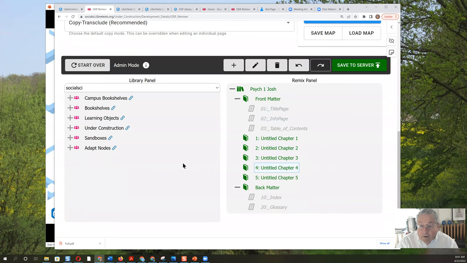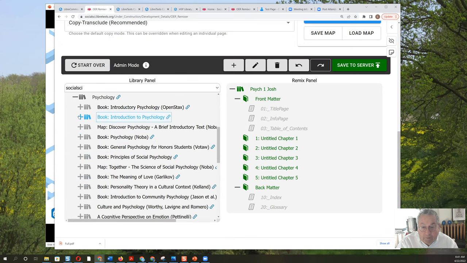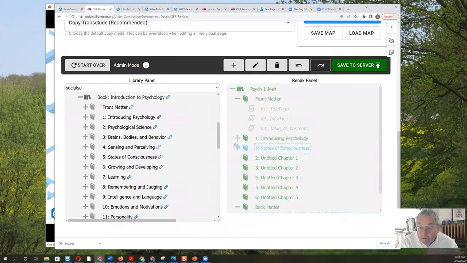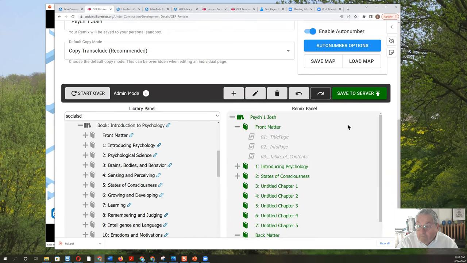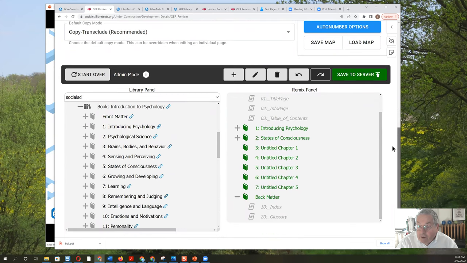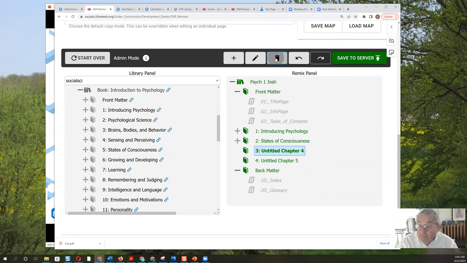What I'm going to do now is I've made my map, built a psychology book, and my map says that the first chapter is the introduction from this book. I'm just going to drag it over here. And I'm going to drag, say, chapter 5 over. Notice that it renumbers. We have an automatic renumbering option. For properly formatted books, that renumbers equations, videos, pictures, everything. So I'm going to get rid of this.